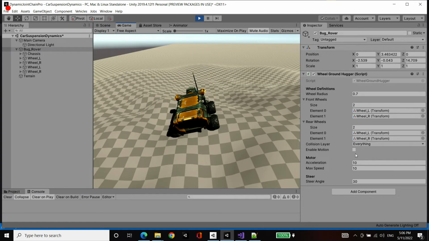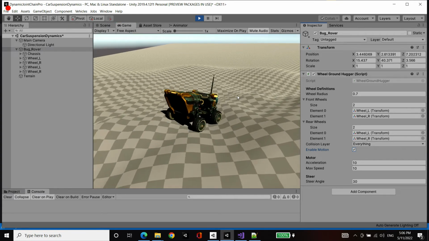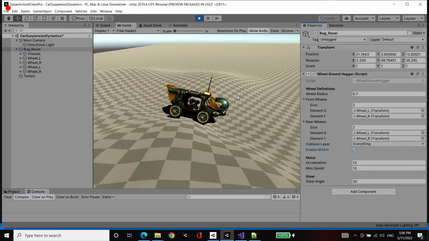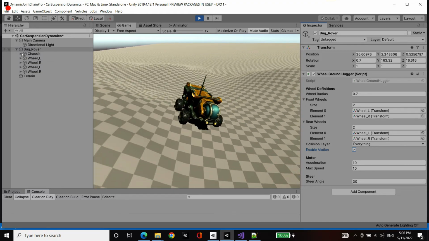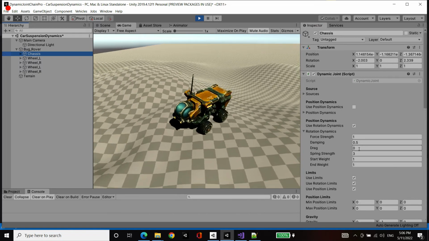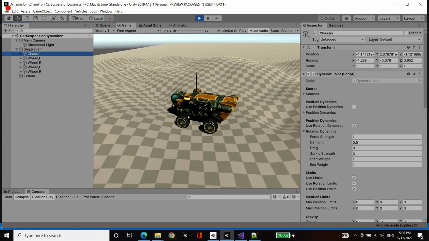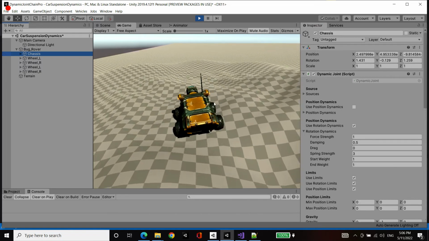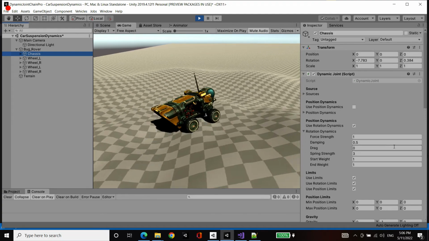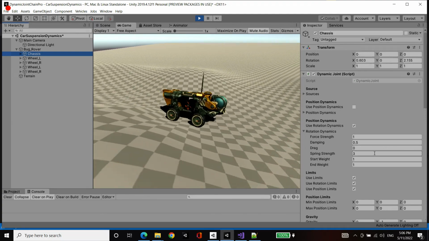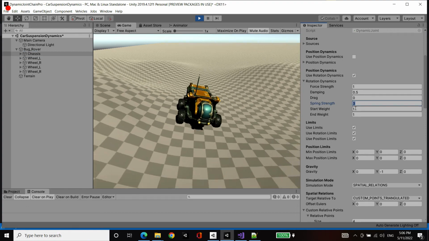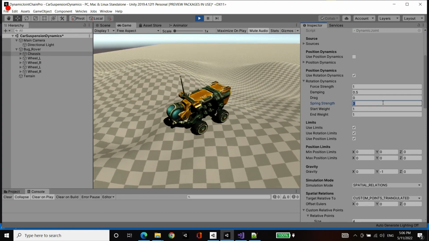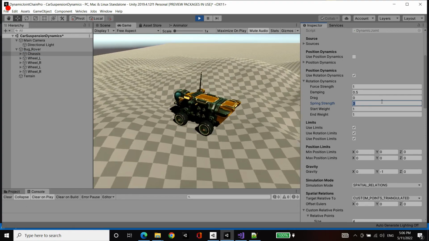And then let's enable the motion and see what happens. As you can see, we're driving this vehicle and it's driving along a noisy terrain. Based on the rotation dynamics, we're getting a suspension type effect.